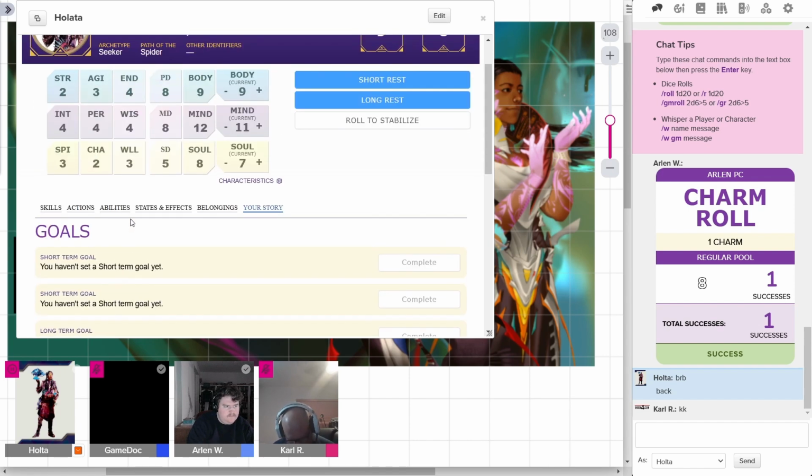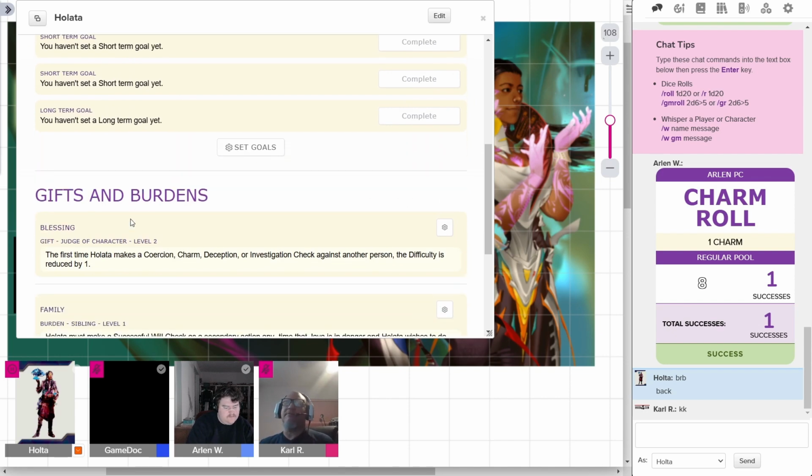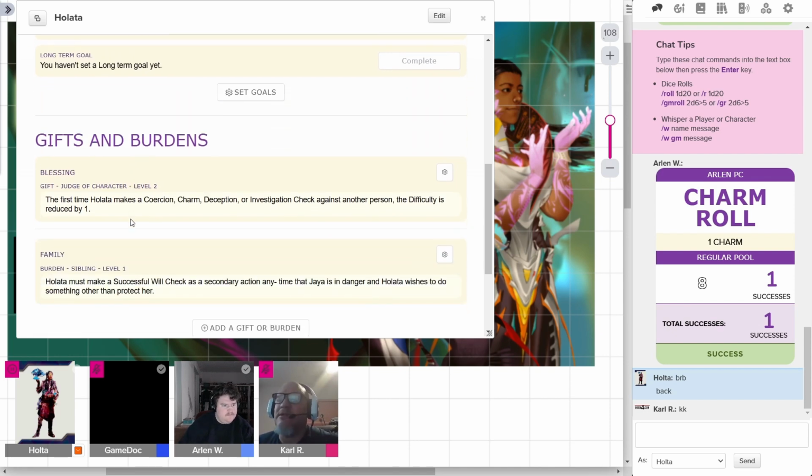This is one where we'll have to kind of fly, flesh out a little bit. Maybe pause it, and then we'll come back and say what our gifts or burdens are. That's probably a good idea. Alrighty, sounds good. Give me just a second.